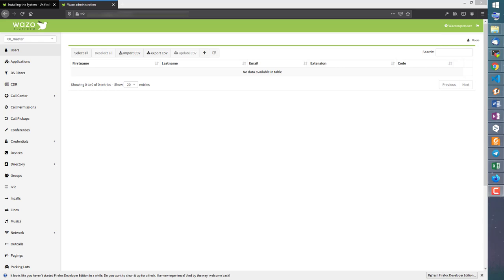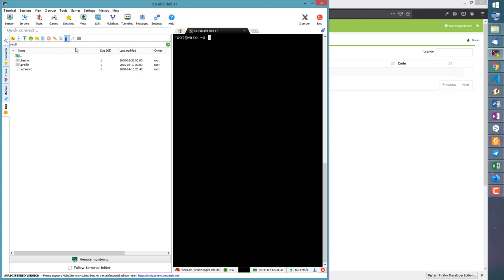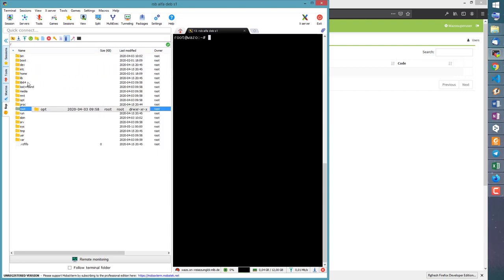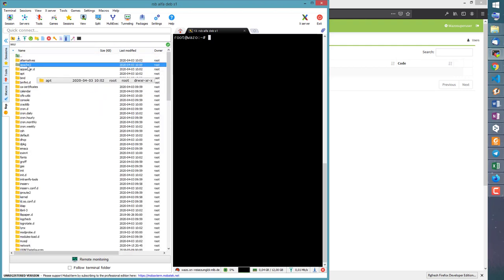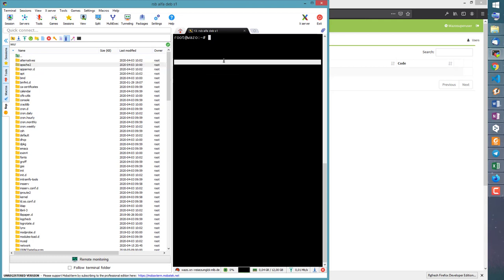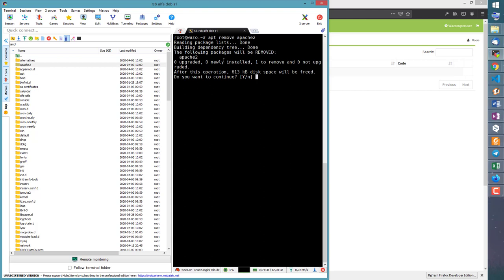I've got a fresh server, and it's not exactly fresh. Let's take a look before we start our installation, because I want to show you something. Now I go to etc and we find Apache 2 installed. Apache 2 uses the port 80, and when I run the install script of Wazo, it will run into an error. So first thing that I'm going to do is apt remove Apache 2. I want to do exactly that.